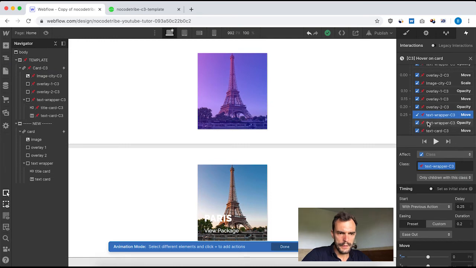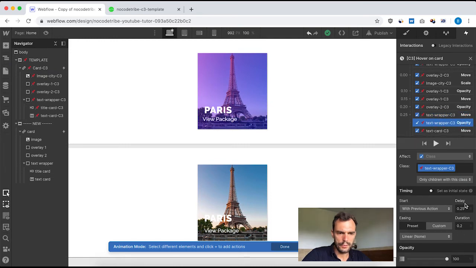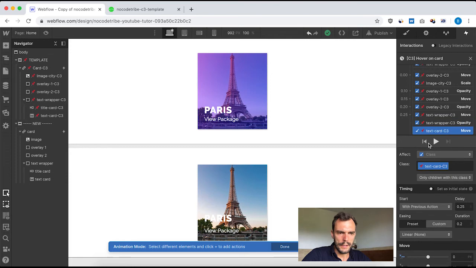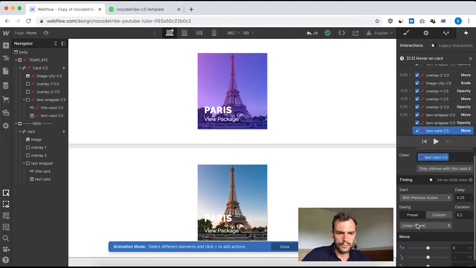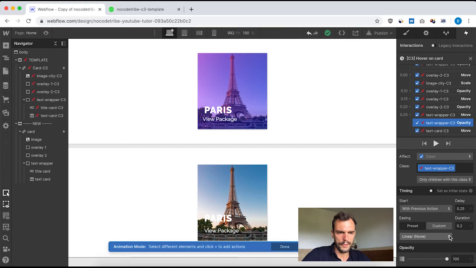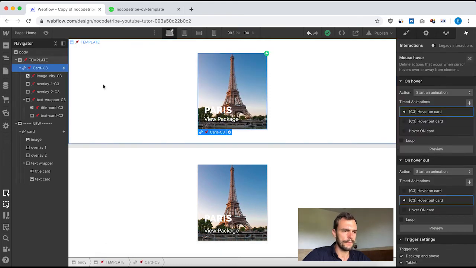And the next step is the text wrapper opacity. So 0.25, 0.2, same values. I want the opacity to go to 100%. And maybe we can get the last one if it's an easy one. Yeah, 0.25, 0.2, X to 0, which is the text card. So the text card, I want the text card to move to initial position at the same time the text wrapper is moving. So 0.25, 0.2, 0. Text wrapper, text card.